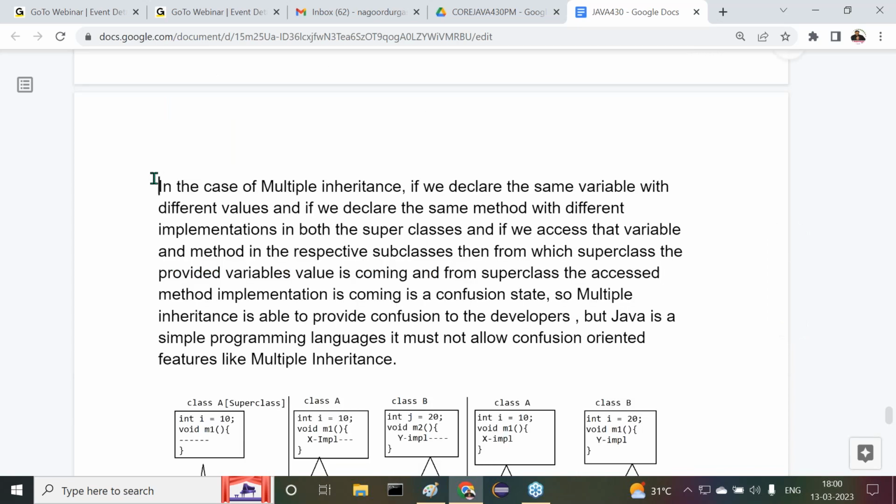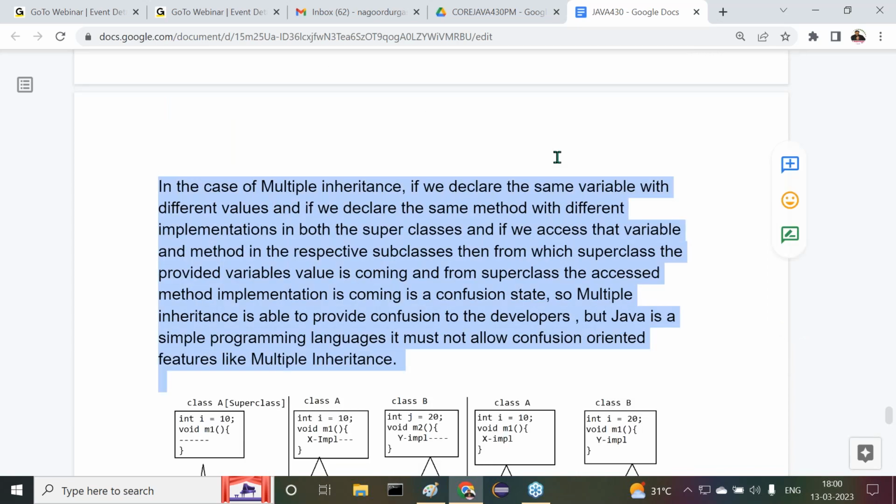In the case of multiple inheritance, if we declare the same variable with different values and the same method with different implementations in both the superclasses, and if we access that variable and method in the respective subclass, from which superclass that variable value is coming and from which superclass that method implementation is coming is a confusion state, an ambiguity situation. This ambiguity makes multiple inheritance a confusion oriented feature. But Java is a simple programming language. It must not allow confusion oriented features like multiple inheritance. Because of this reason, multiple inheritance is not available in Java.